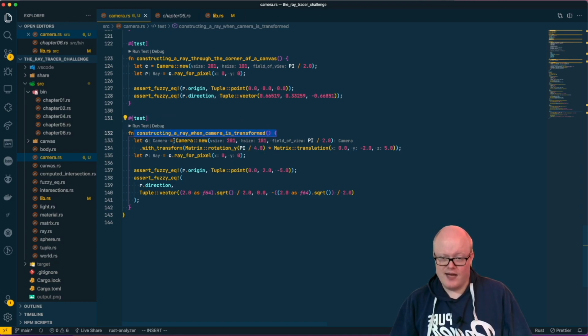So we are creating a new camera here, and then we are creating a rotation around the y-axis and a translation. We first translate by 0, -2 and 5, and then we rotate by pi divided by 4. Then we create a ray for the pixel at the 0, 0 position, and assert that the origin point is correct, which is the translated one because the camera has been moved, and that we are pointing into the right direction based on those rotation calculations.